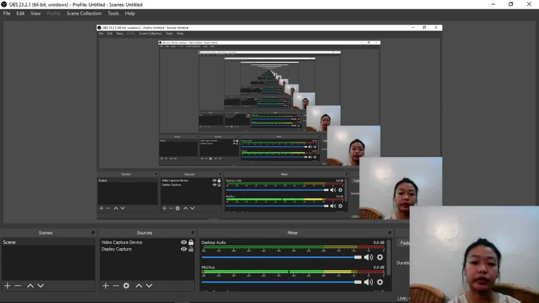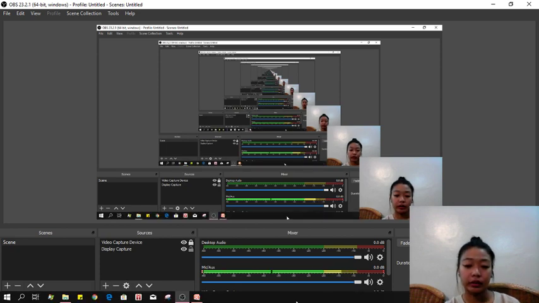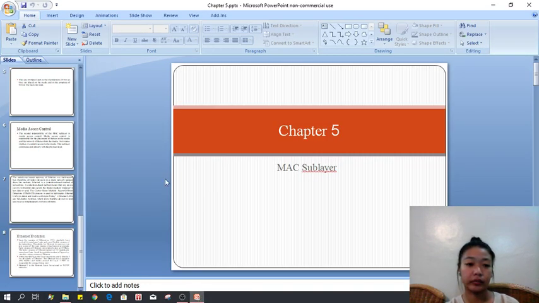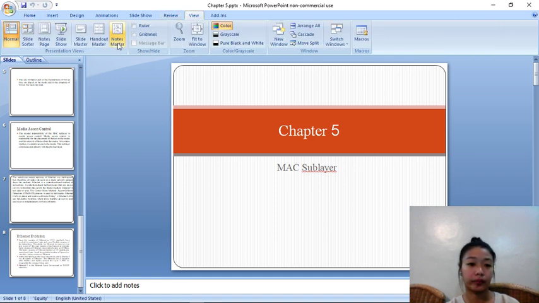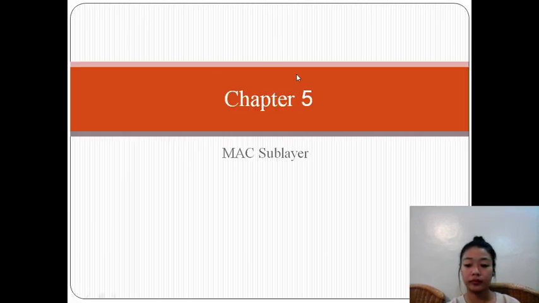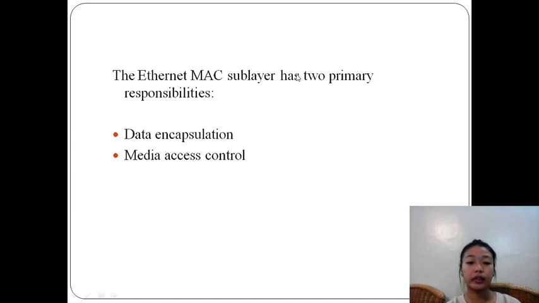For the next video, we're going to discuss the summary of Chapter 5, entitled MAC Sublayer. The Ethernet MAC sublayer has two primary responsibilities. The first one is data encapsulation, and the next one is media access control.